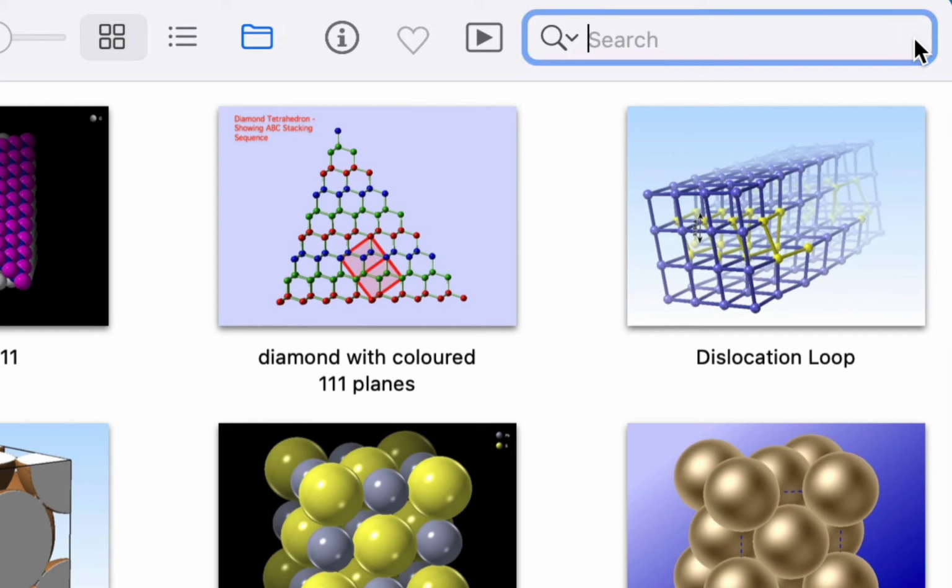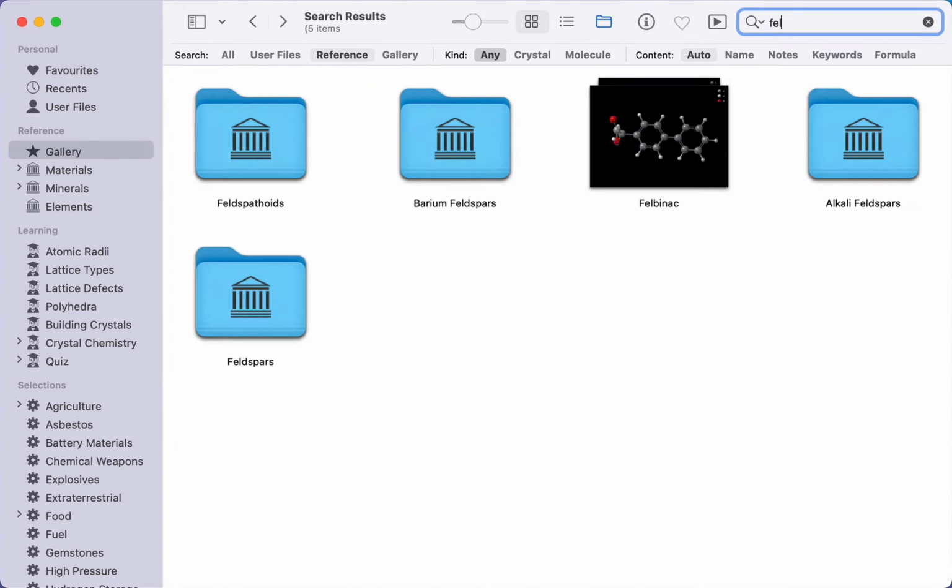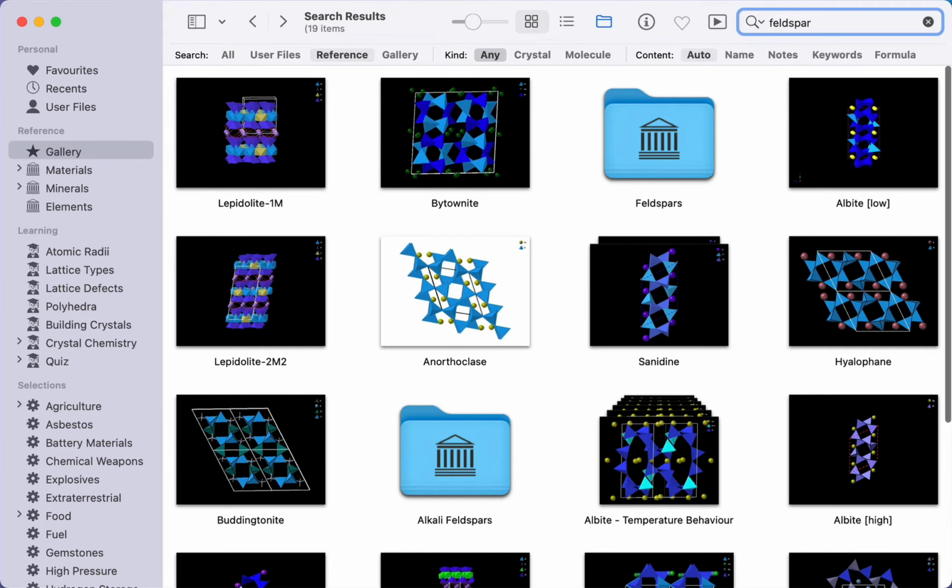Now, here we're in our default auto search command, and I can simply type something and see the corresponding structures. So I'm going to have a look for feldspar minerals. I start typing feldspar, and you can see the search results in terms of files and folders below. Now, the program's found a total of 19 items.